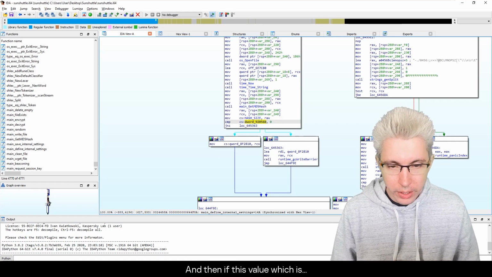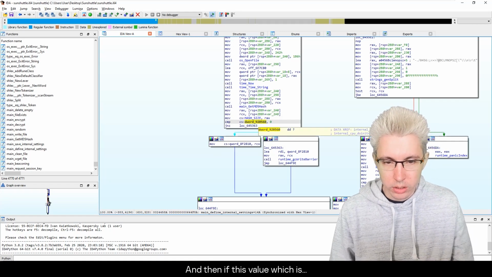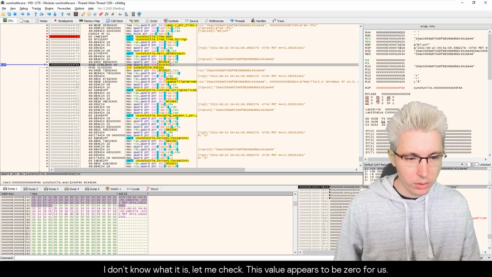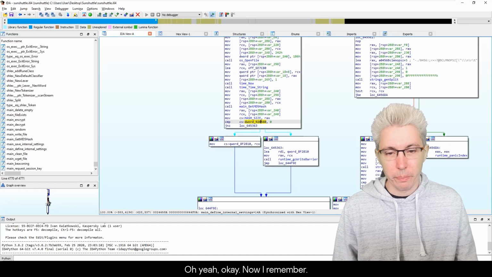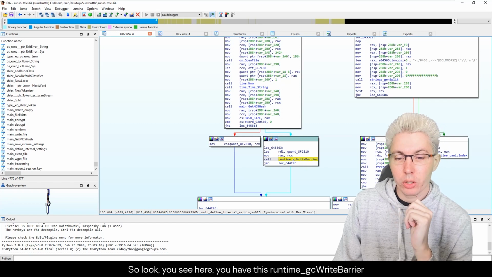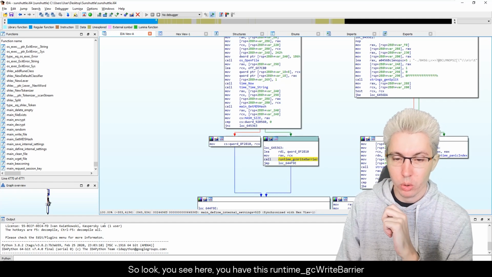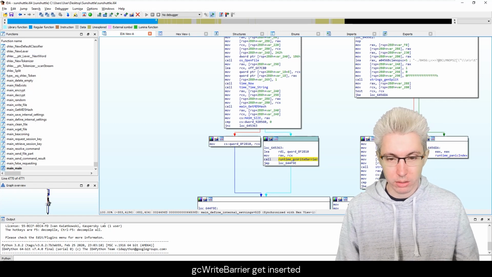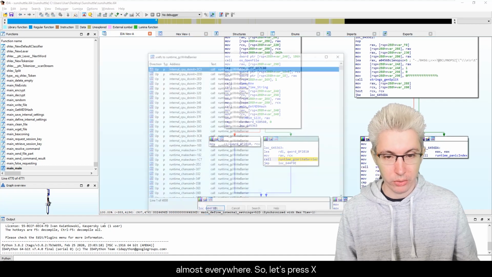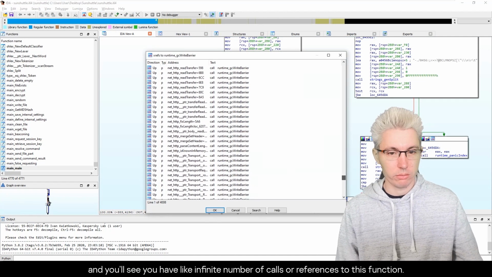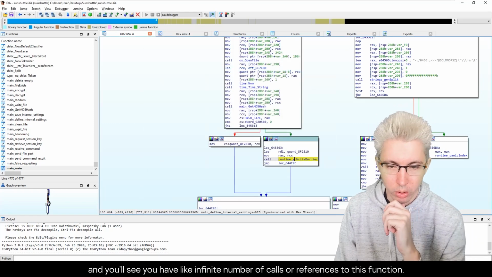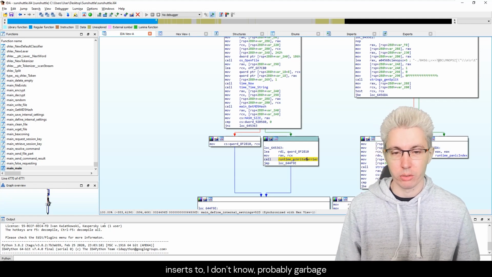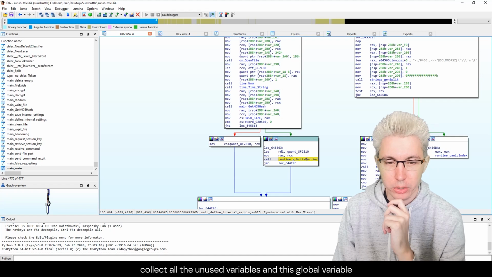And then if this value, which is, I don't know what it is, let me check. This value appears to be 0 for us. Oh yeah, okay, now I remember. So you see here you have this runtime underscore JC write barrier, and those calls to JC write barrier get inserted almost everywhere. So let's press X and you'll see you have like infinite number of calls or references to this function. And this is not developer code. This is something that the compiler inserts to, I don't know, probably garbage collect all the unused variables.